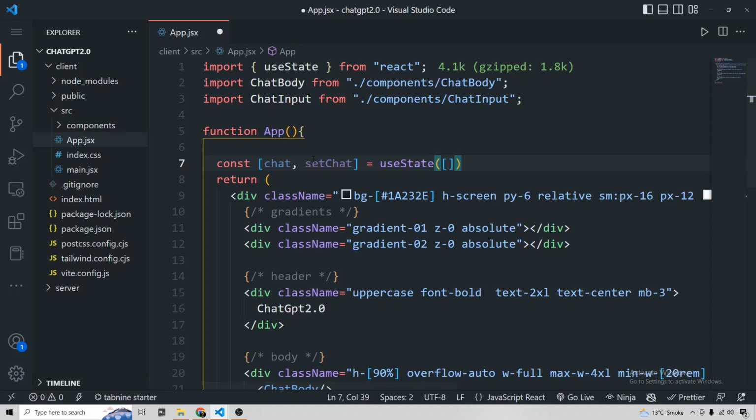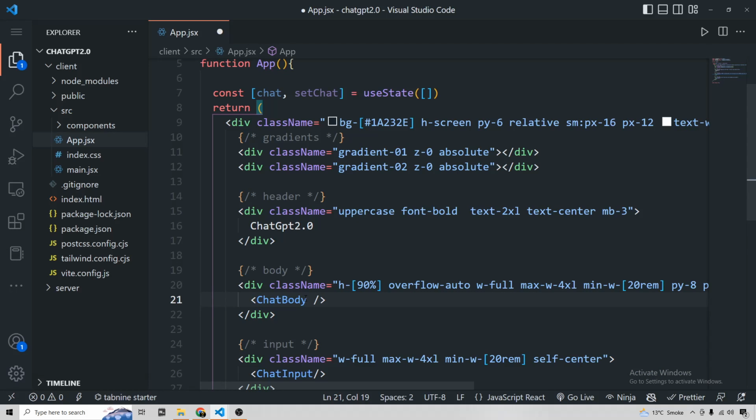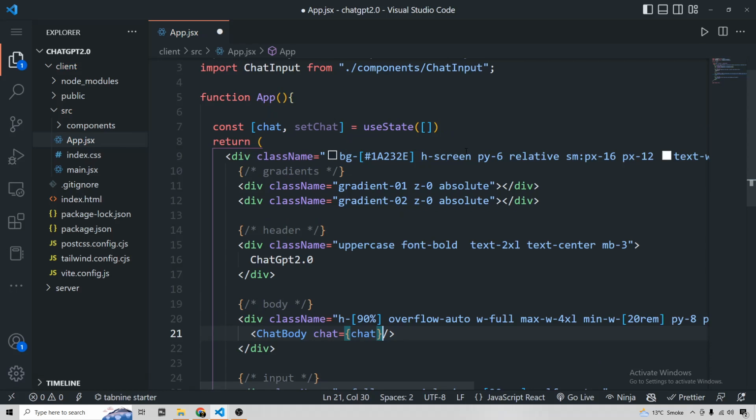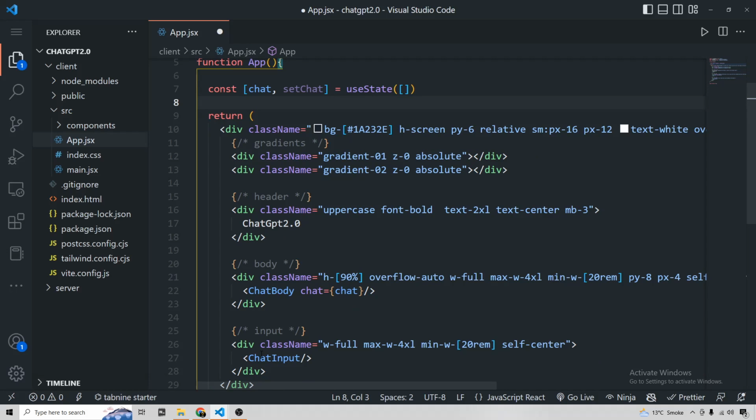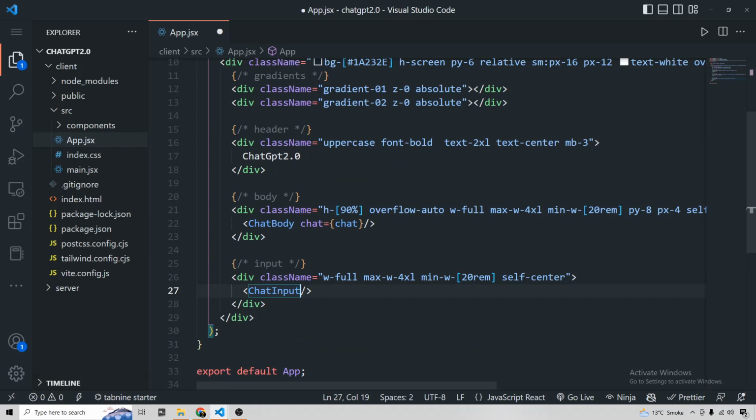Then of course we have to provide all this chat to our chat body here. So I am saying chat is equal to chat, and before providing anything to chat body we have to insert something inside the array, so chat body can render that. We know that there are two sources of messages. The first one is the chat input, and the second one is the OpenAI response. So let's start with the chat input, where we will ask some questions. Save this and then go to the definition here.